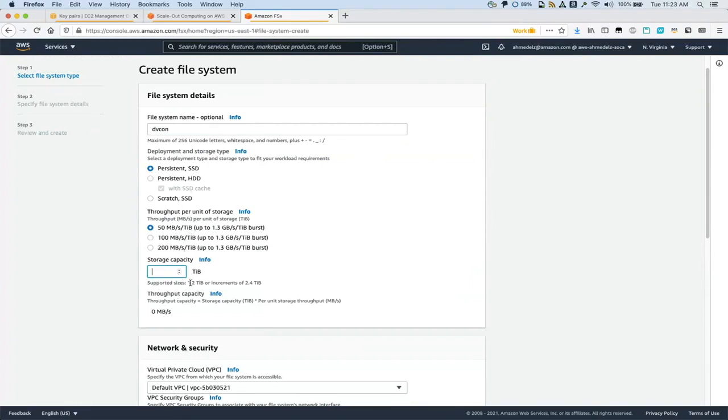For persistent SSD, again, we can start with 1.2 terabytes, with an increment of 2.4. So you can see here, because I'm selecting the throughput to be 50 megabytes per second per terabyte, and I've selected 1.2 terabytes for the storage capacity, the throughput capacity is now calculated as 60 megabytes per second. If I switch this to 100 megabytes per second, then you can see that throughput capacity has increased. Similarly, for 200, it increases as well.